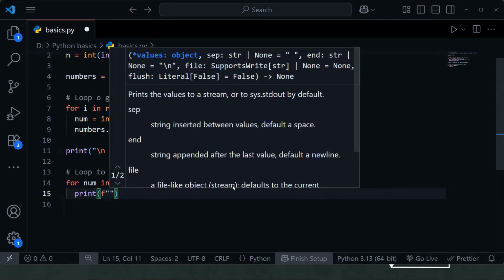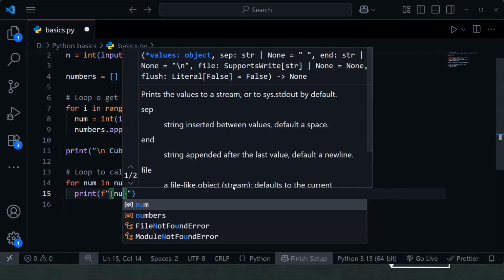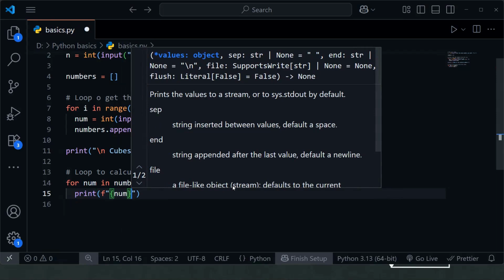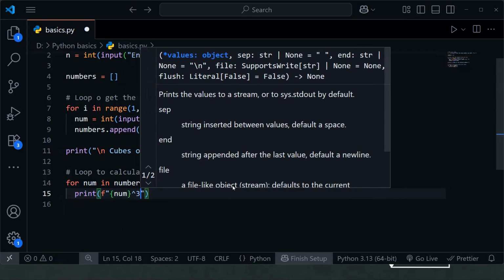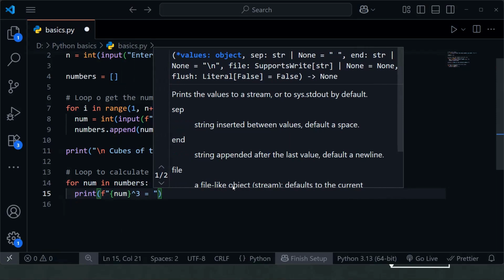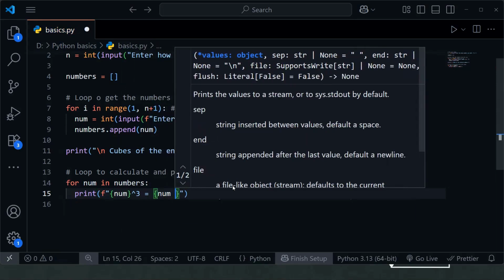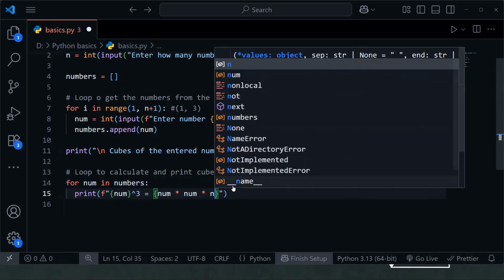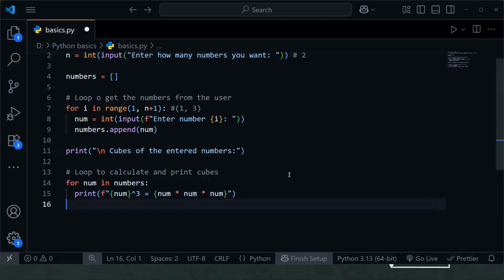Again use f strings: num cube is equal to... simple, just multiply the number by itself 3 times to get the cube. Num into num into num. And yeah, that's it. This logic will give you the cube of a number. As simple as that. For example, the user gave two numbers and those two numbers are added here.